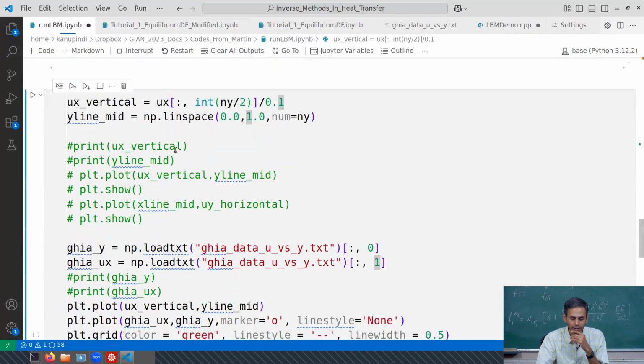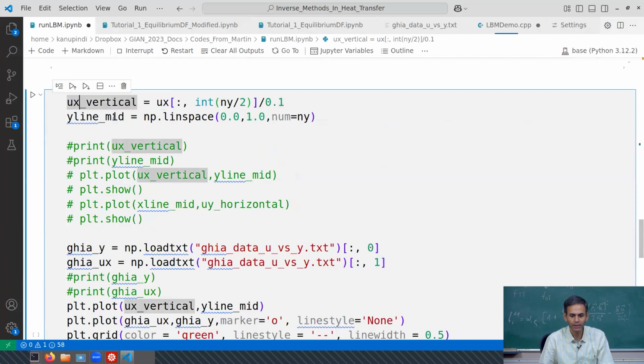So what we have is the reference data from Ghia and Ghia. That data is what I'm trying to plot here, so that we can compare how our code is performing compared to the reference data. Ux is the x component of velocity, which we are extracting at ny by 2. That means we are looking at the halfway line along the entire x. We are calculating Ux, and then normalizing with 0.1, because 0.1 is the lid velocity. So every velocity inside is with respect to that.